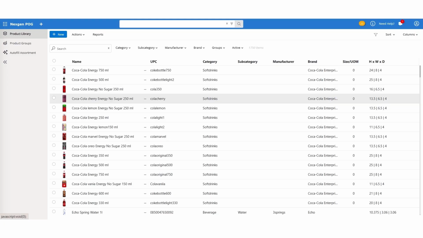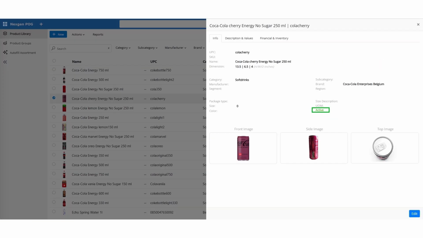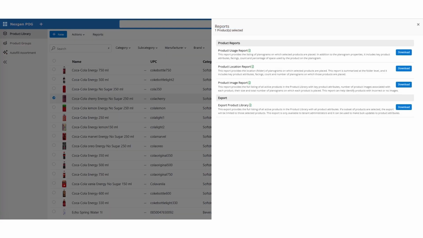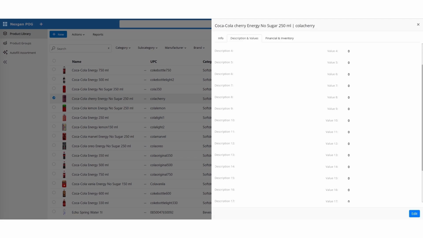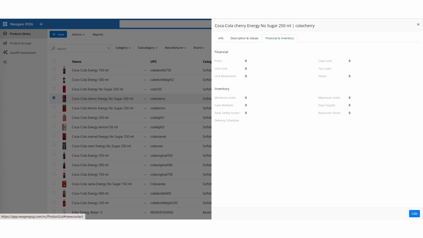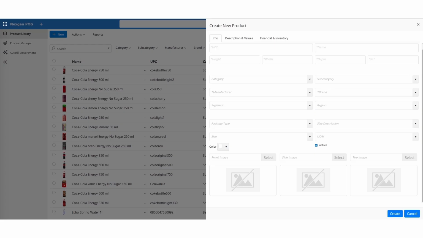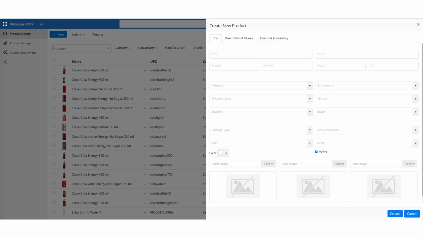Users can view active or inactive status along with the image. Users can add to groups, create new groups, deactivate, reactivate or delete product details, and generate reports such as Export Product Library, Product Usage Report, Product Location Report and Product Image Report. Users can include product descriptions, values, as well as financial and inventory details. The product library provides details such as the product name, quantity, description, sharing status, links, and more.